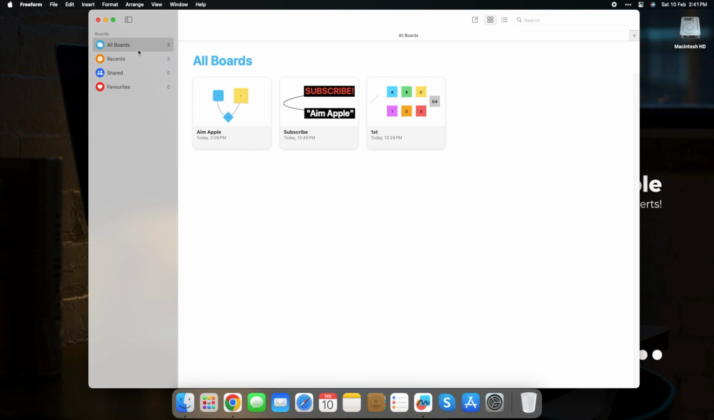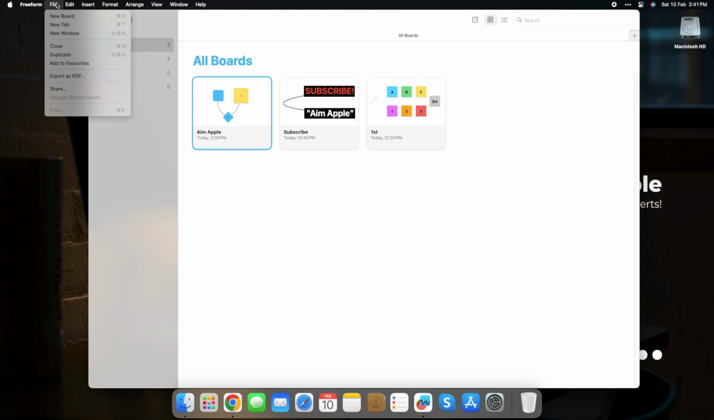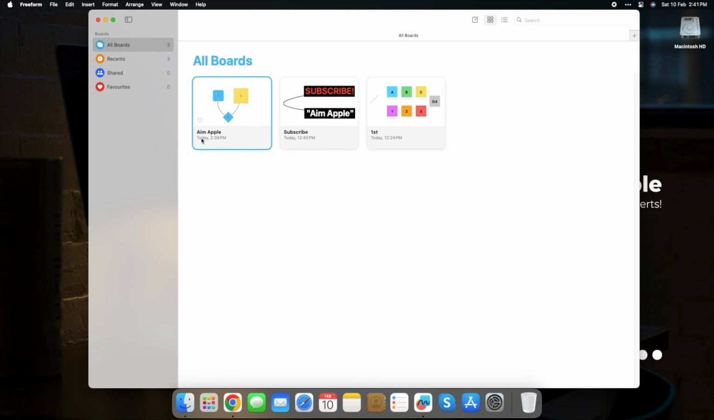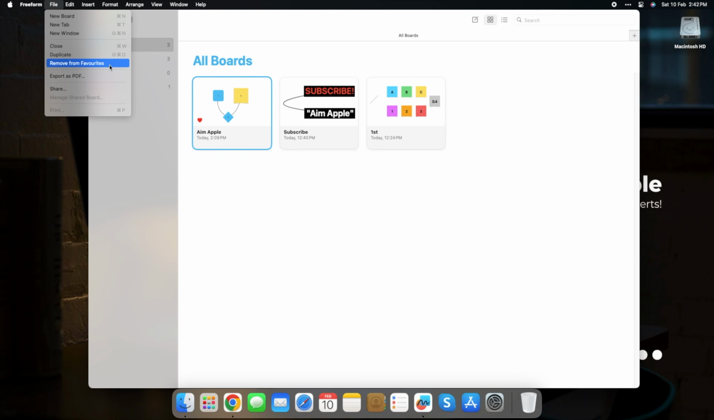In the Freeform app on your Mac, click a category in the sidebar other than favorites, then select the board you want to make a favorite. Choose File and Add to Favorites, or click the Favorite button on the left side of the board. You can remove a board as a favorite if you change your mind. Click the Favorite button so it's not shaded, or choose File and click Remove from Favorites.